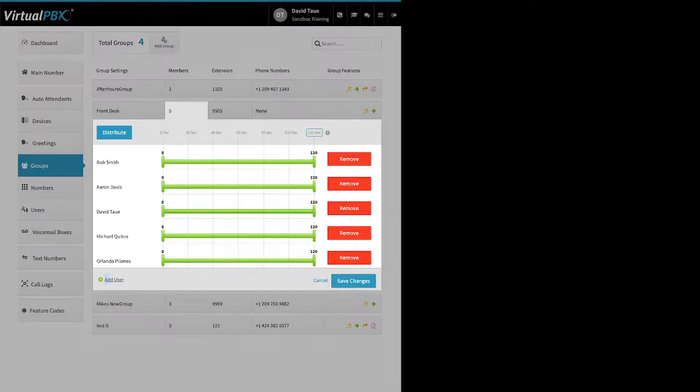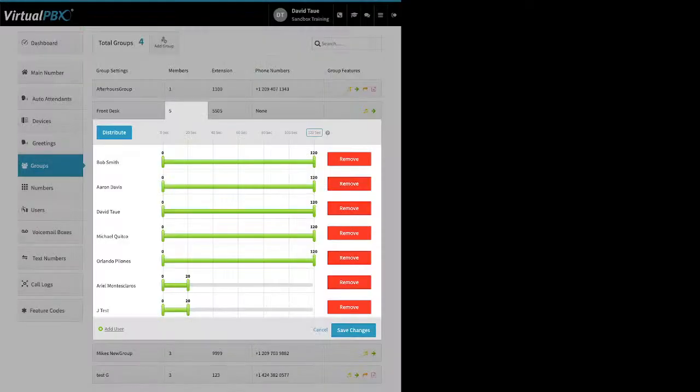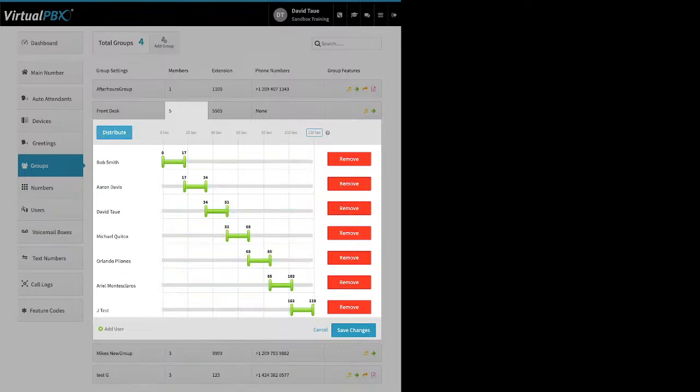Now, if you need to add more people, you can click down here and add them in. Right. Now, I would then need to click and drag the bars to the right to match. I do have timestamps across the top here. It defaults to 120 seconds. Right. I can change that if I want. If I want calls to ring in a particular order, I can click Distribute.